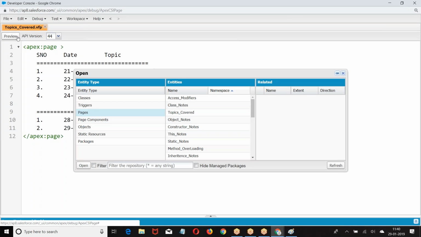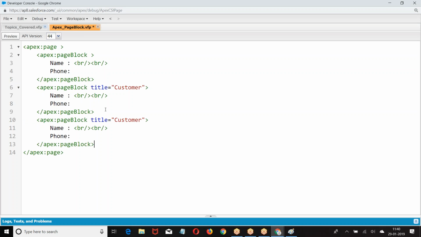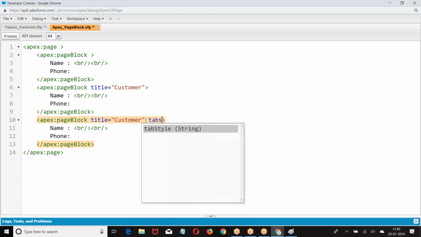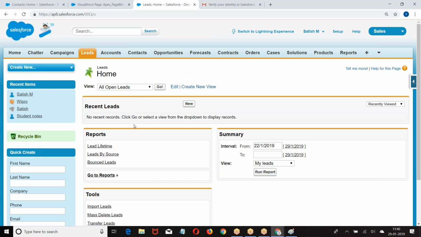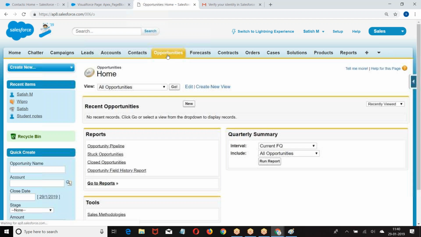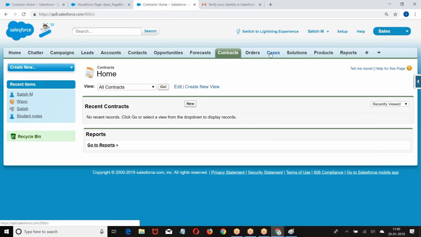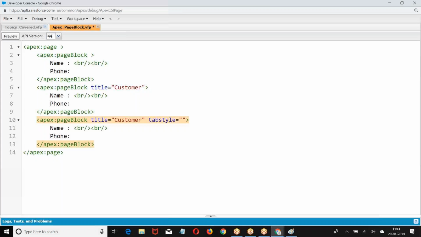Let us go back, open the page block. I am copy pasting this again. Same code. Now I told tab style. Look at this. If I click on lead, what is the color we are getting here? For every block we are getting this orange. Account, opportunities, contracts. For everything there is a color. The particular color we are getting, right? That is called tab style. Here I am giving.